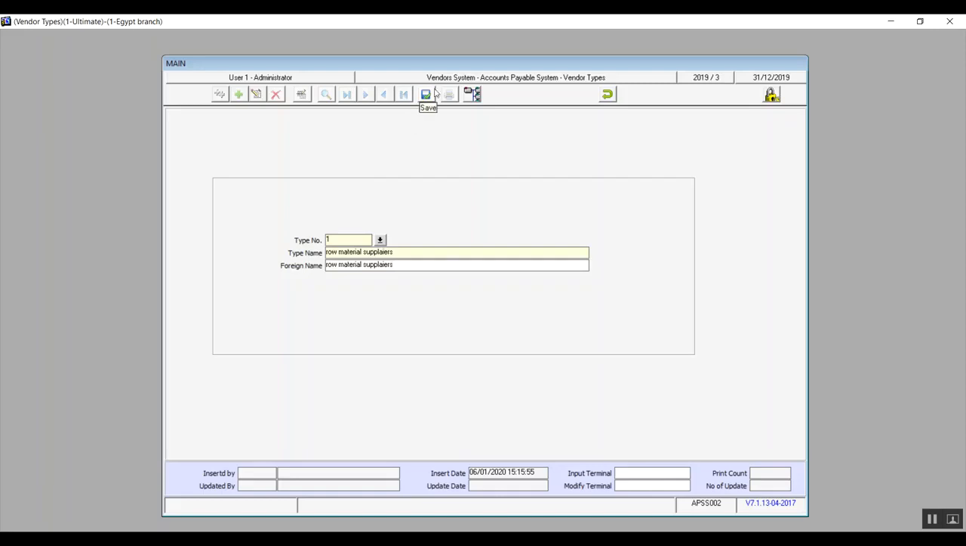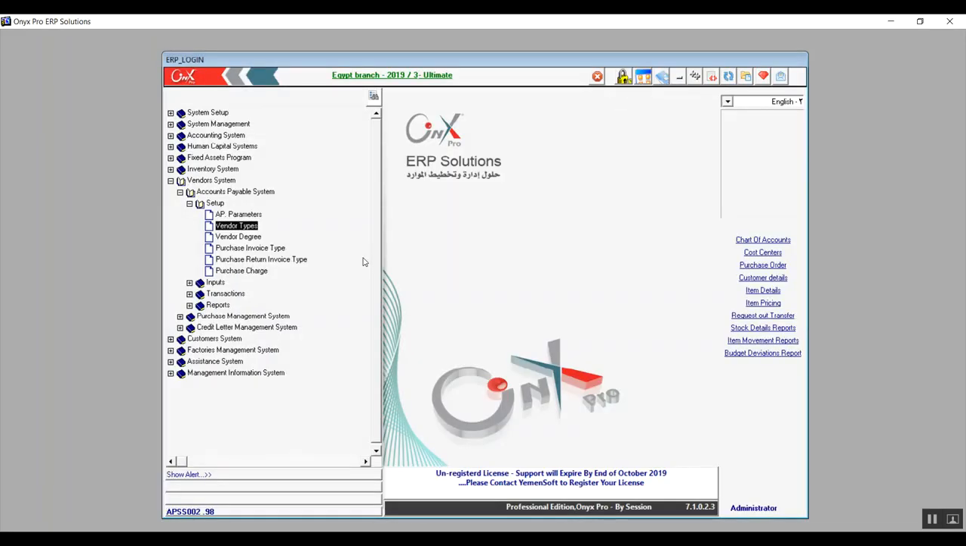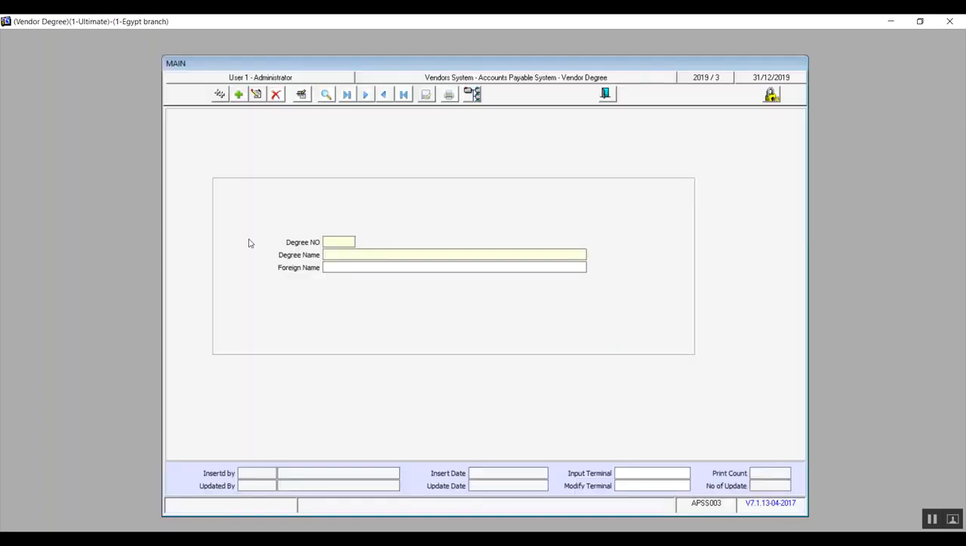That's pretty much everything that this screen does. We'll move on to the next one, which is vendor's degree. Click on add. Number is automatic. Then you will type in the name and foreign name, for example, reliable vendors, good vendors, excellent vendors, vendors that cause delay. That is basically just to sort your vendors according, of course, to the facility's point of view.